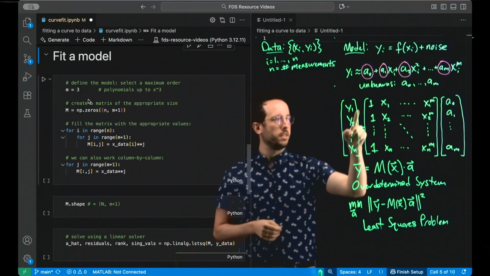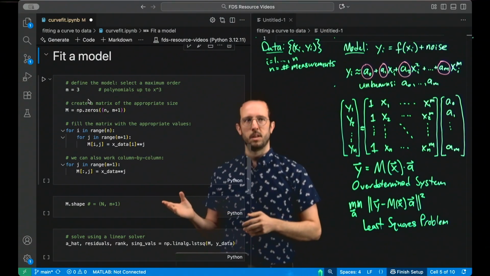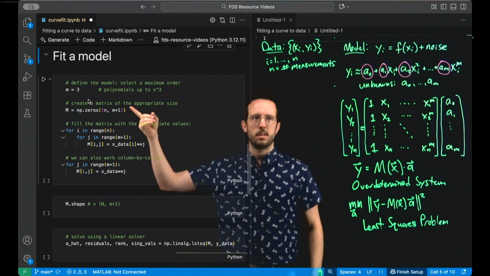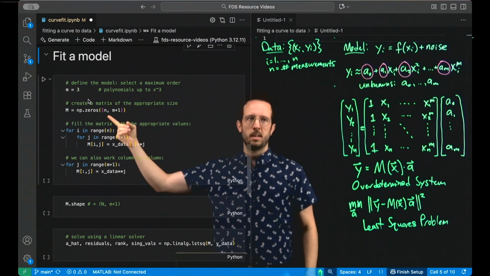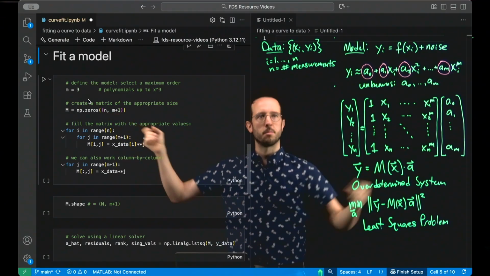So now how do I build this matrix? I could do it in a couple of ways, and I've shown 2 here that I'll walk you through. So first I need to create a matrix of the proper shape. That shape is n, the number of samples, by m plus 1. So that's the number, sometimes we call that the number of features.